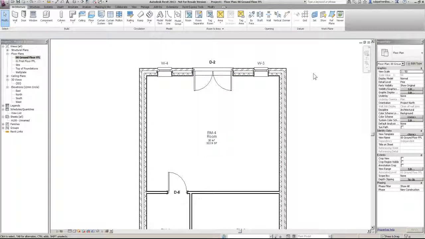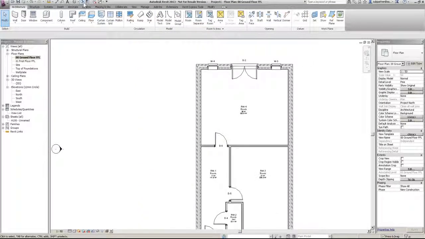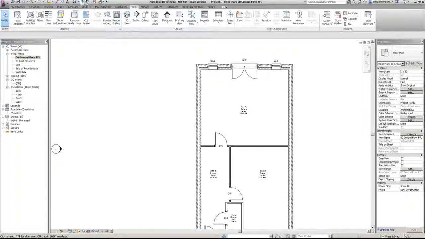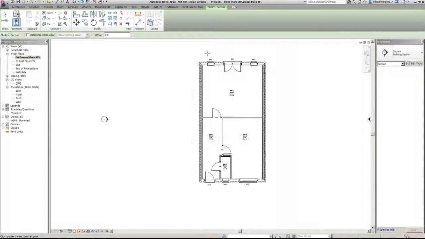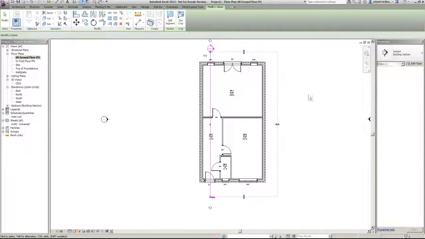That floor is now in there. What I'm going to do now, I'm just going to draw a section through. We've got a couple of places where we can find the section tool. It's either in the View tab, just here, or it's also on your Quick Access toolbar, just here. And I'm just going to draw a section going through my building like that.